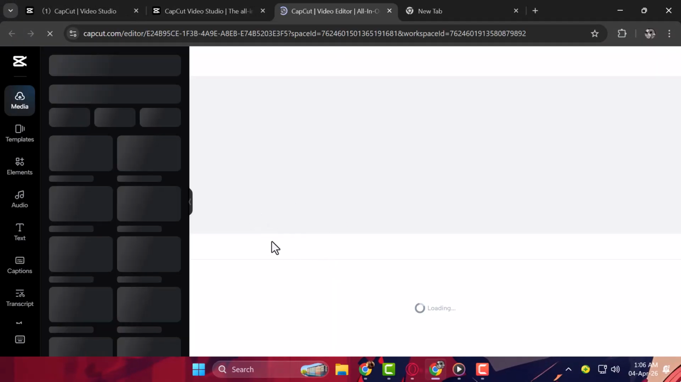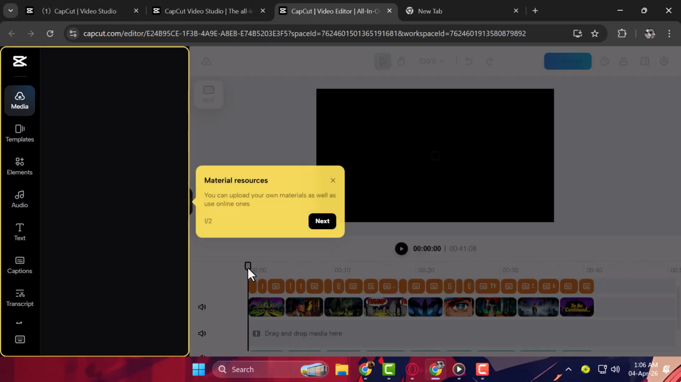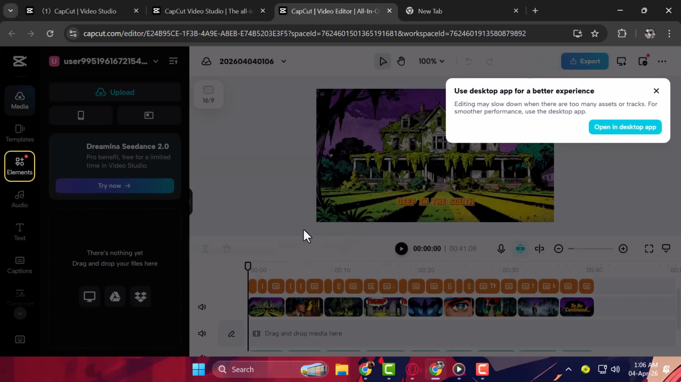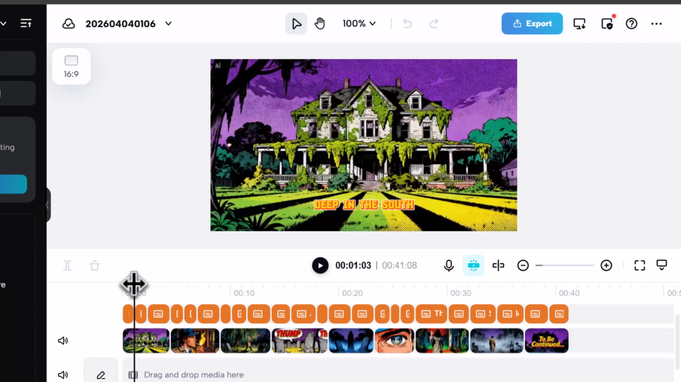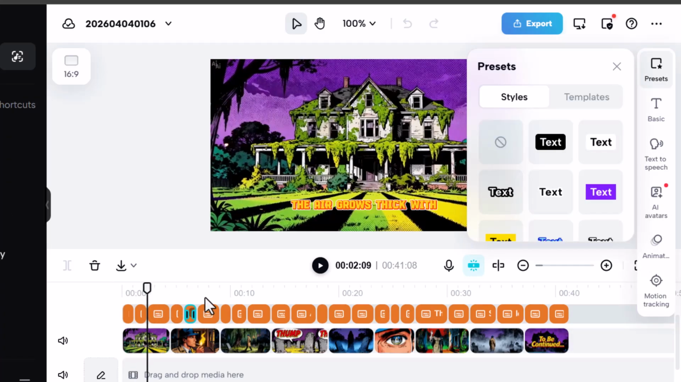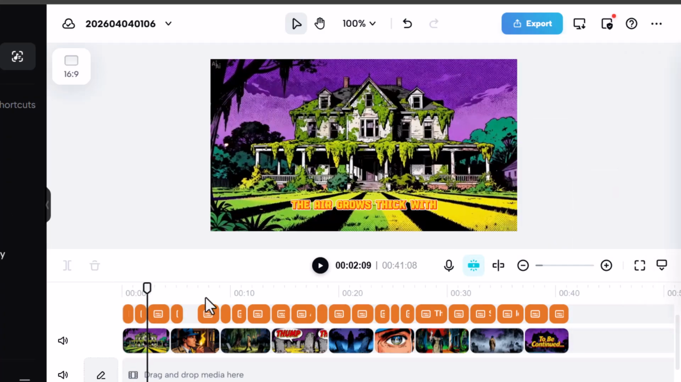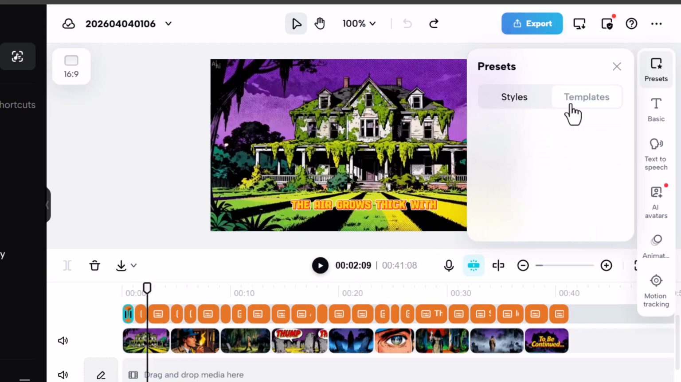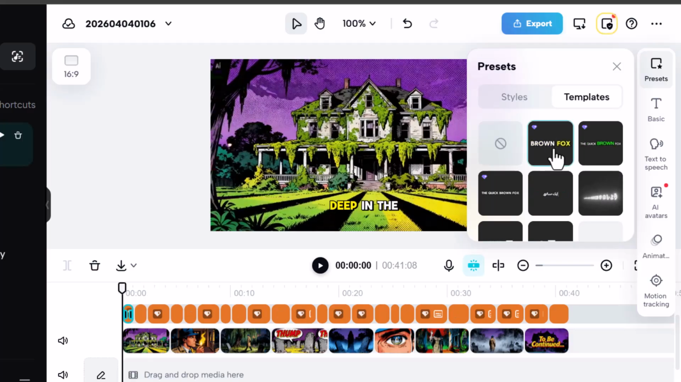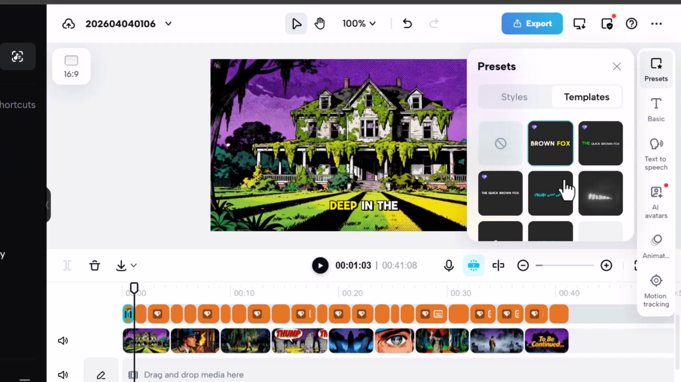From here, you will see all the media files generated by AI already placed on the timeline. Now you can fully customize your video. You can delete unwanted parts, rearrange clips, and add effects or transitions. For example, you can customize the text by tapping the text layer, going to templates, and selecting a style you like. This is a simple way to make your video look more dynamic and professional.